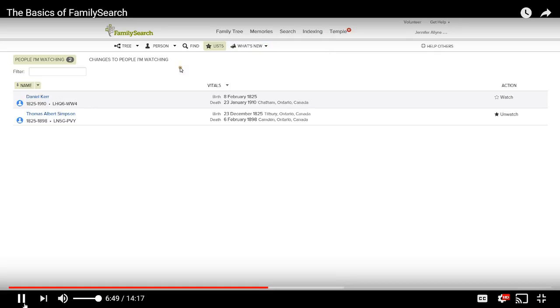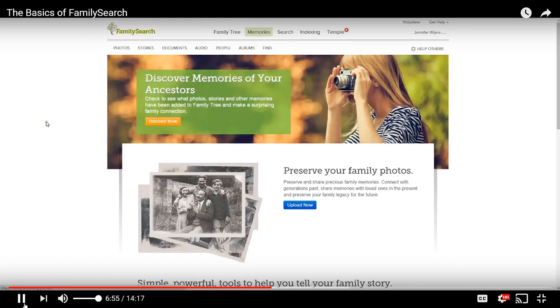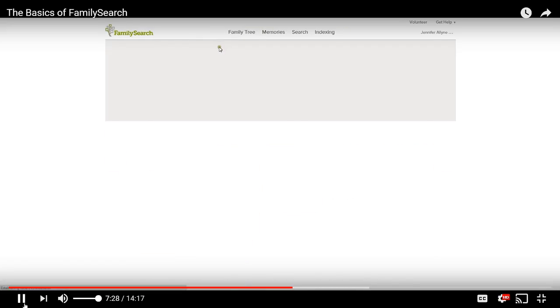So that's the overview of the family tree. Let's move to memories. Memories is a place that you can upload, as it implies here, photos, stories, documents, audios, etc. I've done a tutorial about adding media or memories to files. My advice would be that you do not use this tab to upload your information, but rather you go straight to the individual that you would like the memory, photo, audio file, whatever you'd like, attached to. So let's go to the tree, and just as a quick refresher, I'll show you how you would do that.